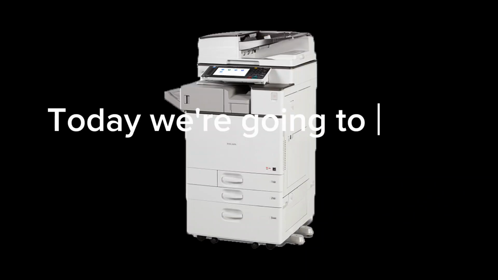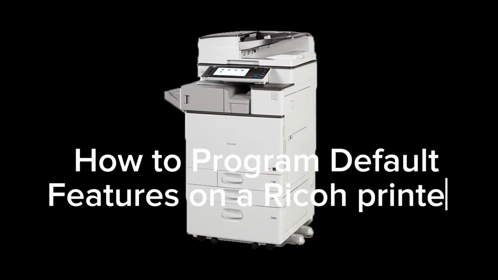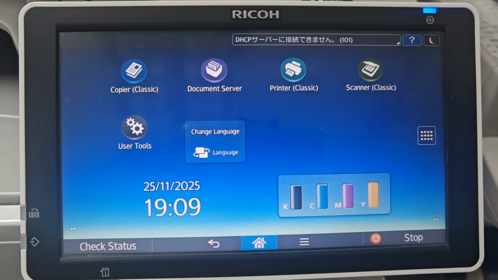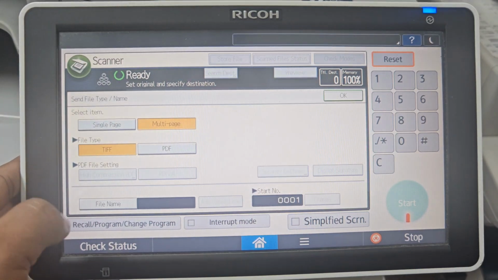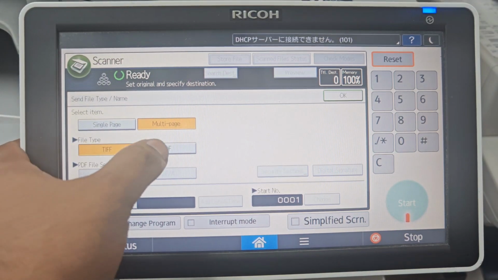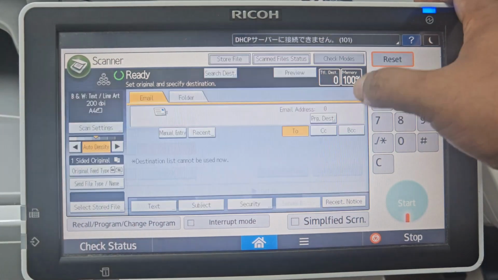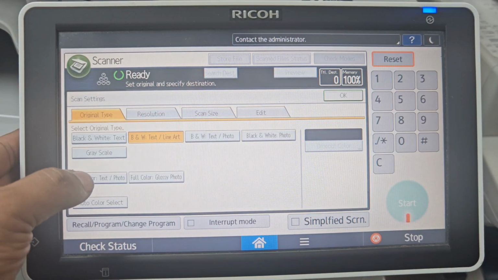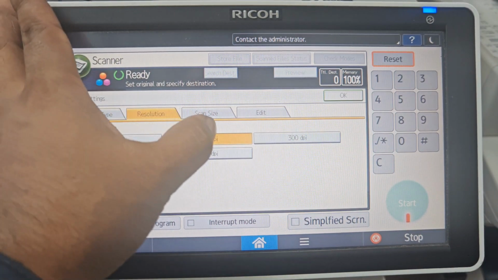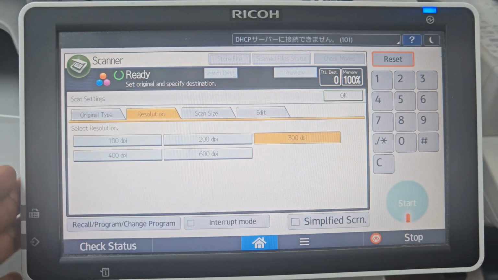Today we are going to learn how to program default features on a Ricoh printer. Now let's say I want to scan. I'll go to Scanner. Now, if I check the default file type, it will show TIFF, but I want PDF, so I'll select PDF. As I want the scanned file to appear in color, I'll select full color text and photo. I'll increase the resolution to 300 for better quality.